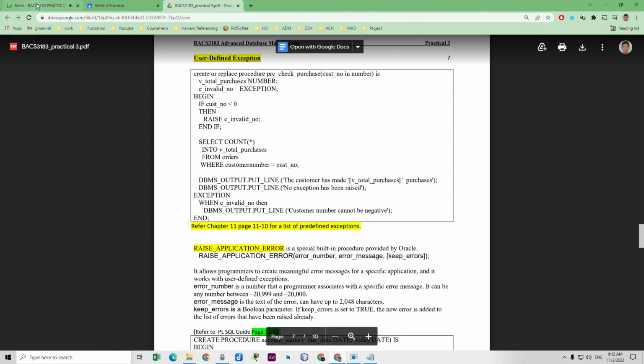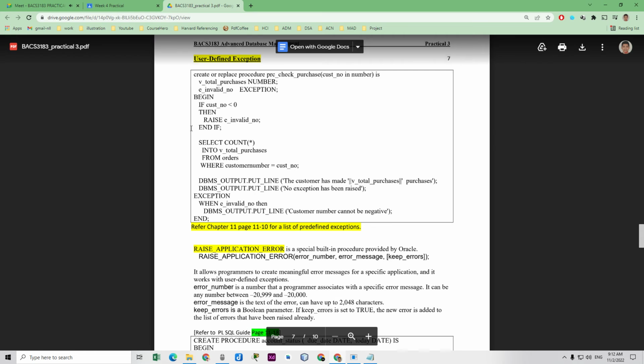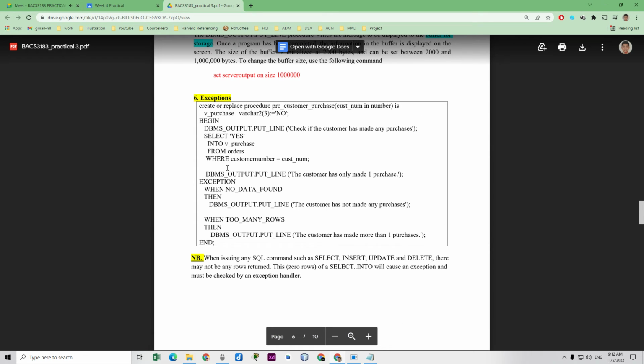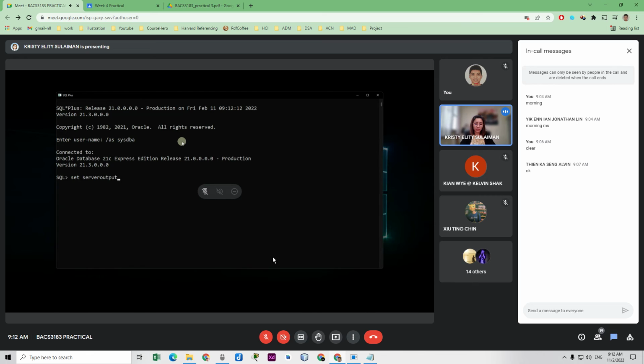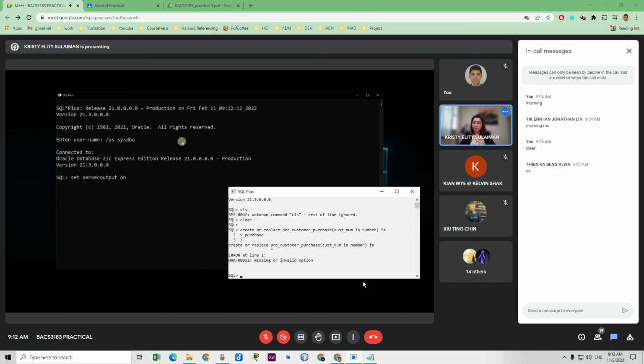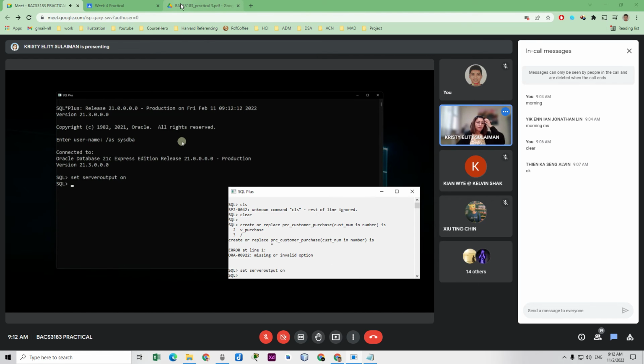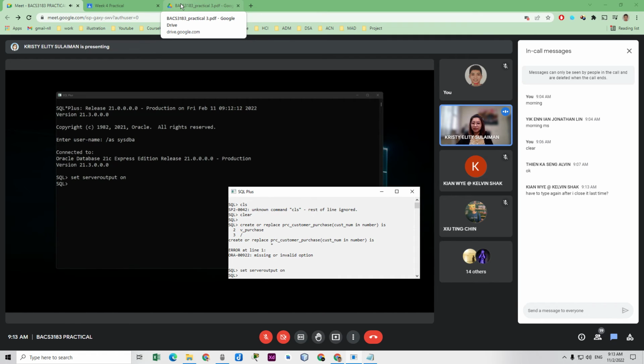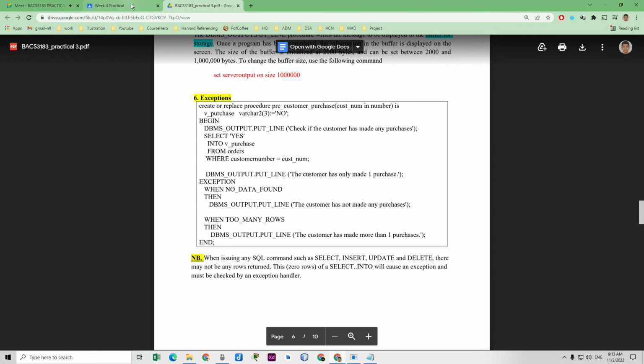As usual, login. First thing, if you want to run a procedure and you have the DBMS output line, make it a habit to set server output on, so that you don't have problems later on. Sorry if my voice is not clear, I'm not feeling good. Have to type again? Yes, you need to type it every new session. If you close SQL Plus, you need to type it again.